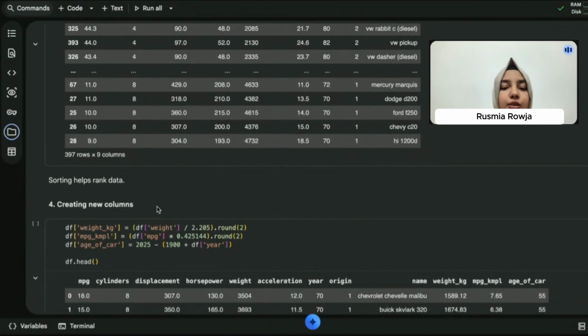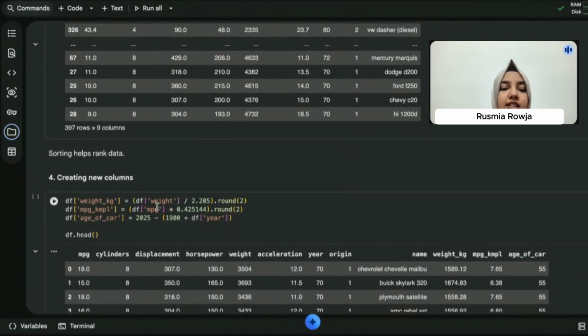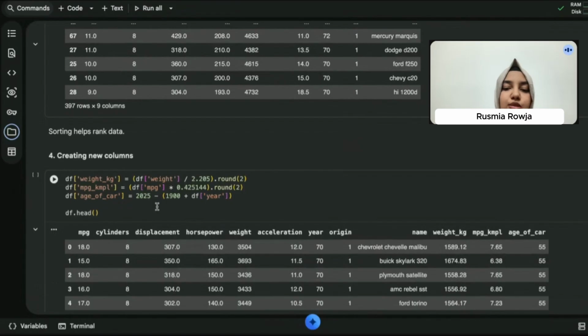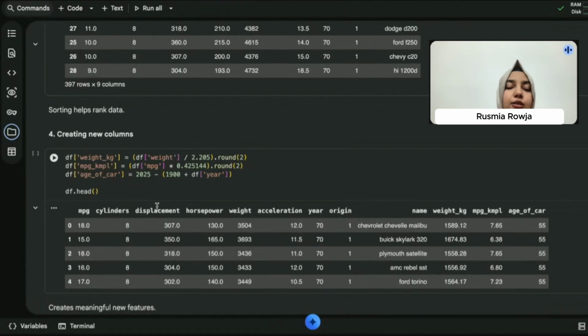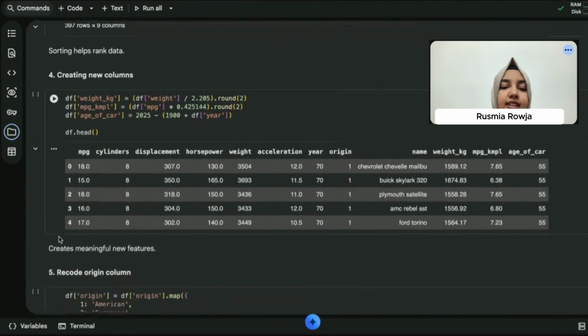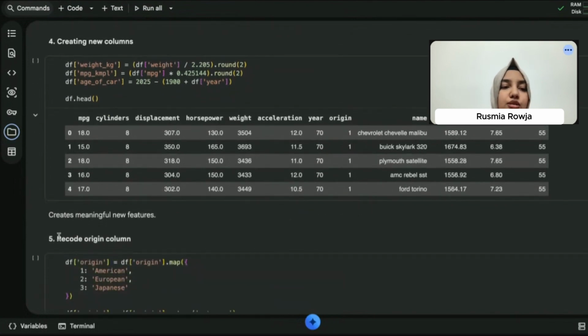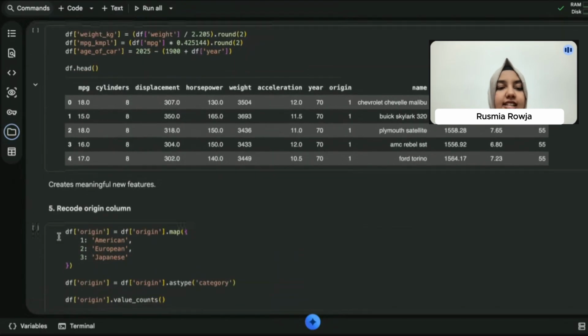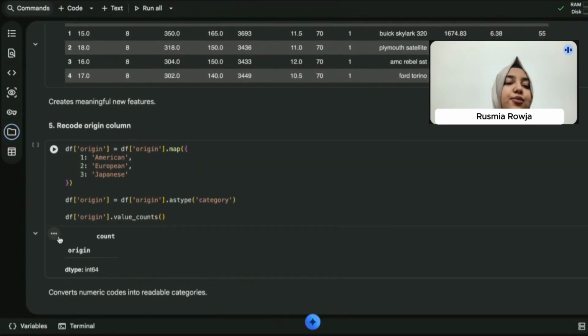Next, we have creating new columns. I created weight underscore kg, which converts pounds to kilograms. mpg underscore kmpl converts mpg to kilometer per liter. Age of the car, which calculates how old the car is. An example is if year equals to 70, then actual year is 1970. Then age equals to 2025 minus 1970.